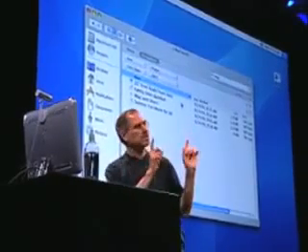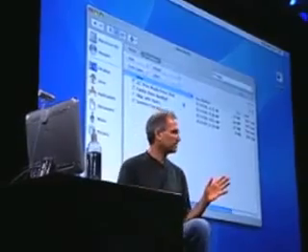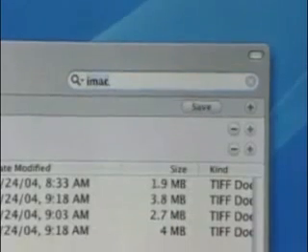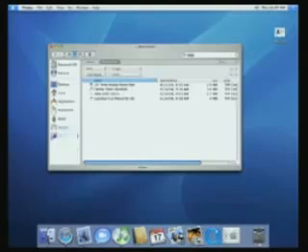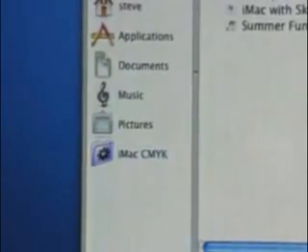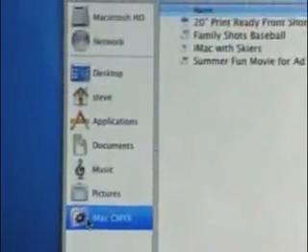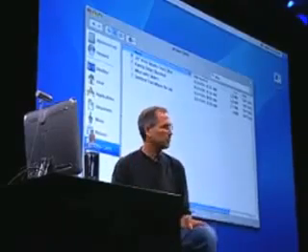Now, let's say I want to reference these files a lot, and I'm going to be adding and subtracting them, and I want to keep track of them. I can just save this query by pushing this button as a smart folder, and I'll put iMac CMYK. Boom. And now I can do other things like this, and I can always go back here, and boom, the query is performed. I get up-to-date results. I just have a smart folder right in the Finder.